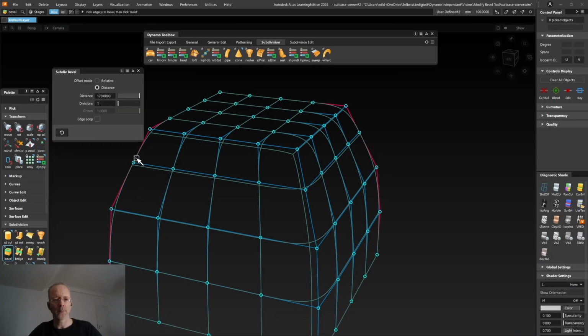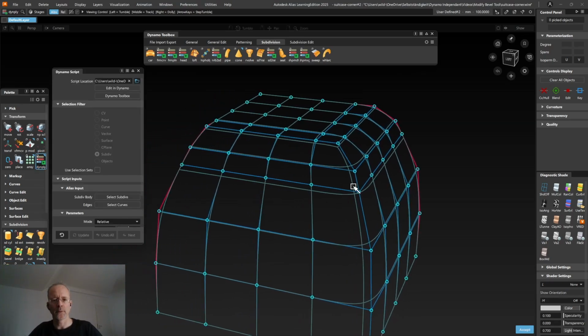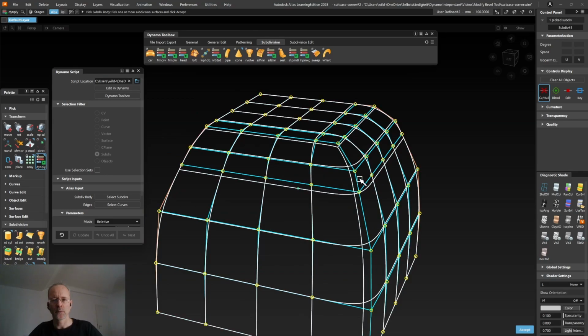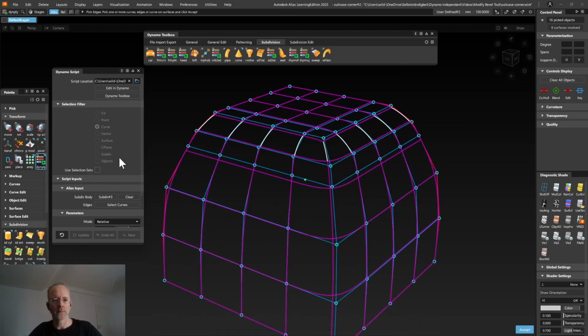Once you have applied a bevel operation to a subdivision body, there's no easy way to get the original topology back. So what I've done is I've written a script which allows you to modify these beveled edges. You're selecting the subdivision body. You're selecting the cross edges which have been created by the bevel.